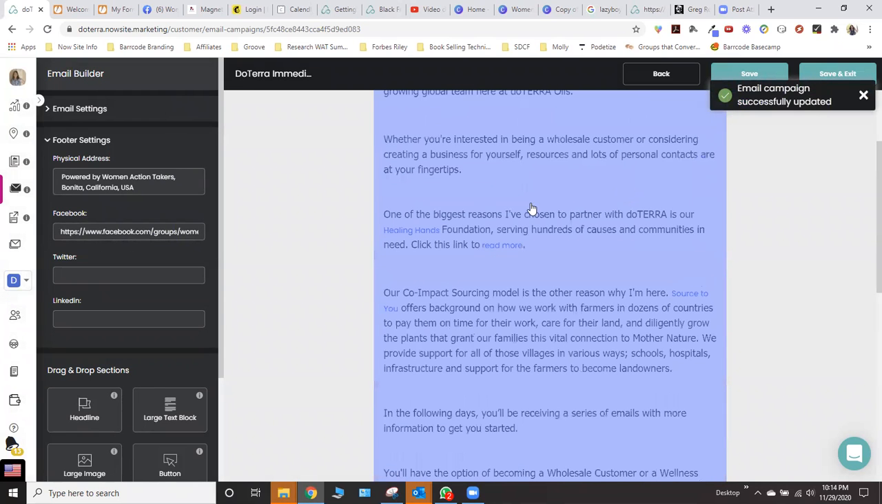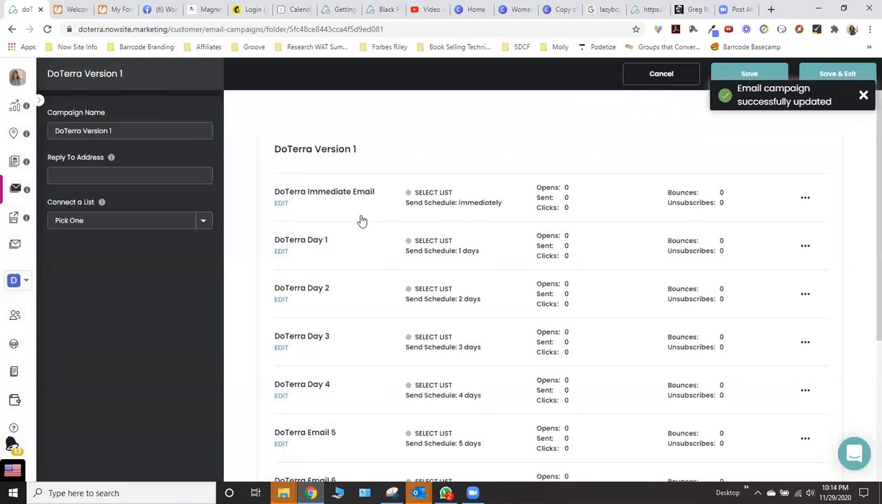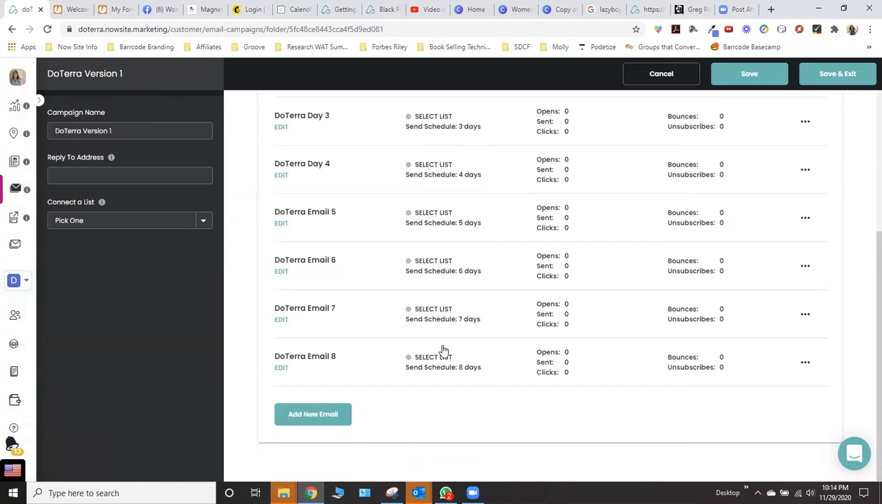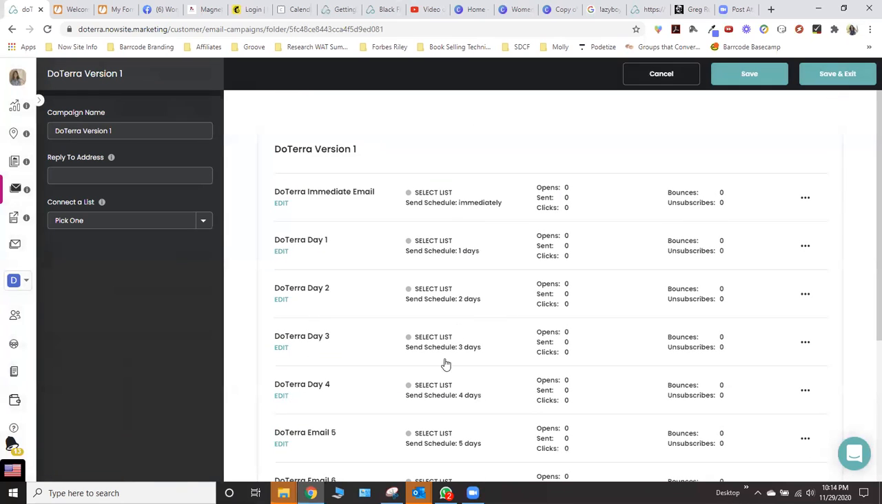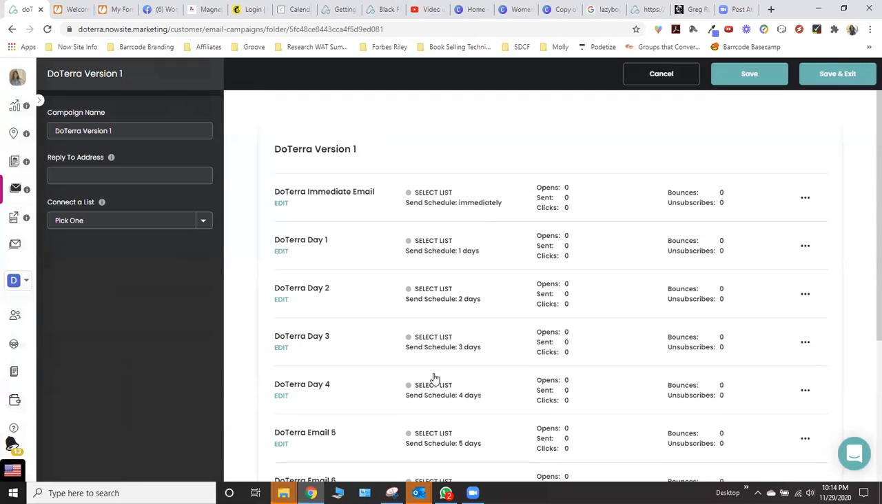Again, you would just read through it and make sure it matched for you. Then click on back, and then you would look at the second email. The second email is scheduled to go out 1 day after they sign up for your email list. And the next one is 2 days after they sign up for your email list, so that they have 8 days in a row, or 9 days in a row, because the immediately one plus the next 8 days, they're getting emails from you automatically.